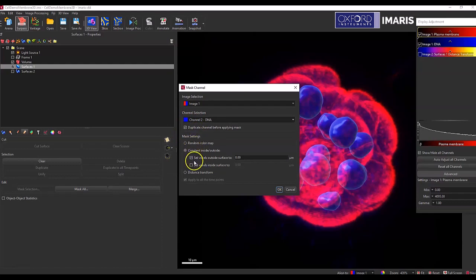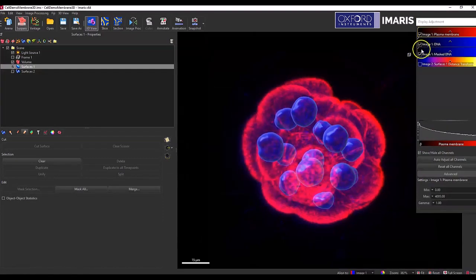Then I'm going to set the voxels outside the surface equal to zero. So what that's going to do is anything that was blue outside of the surface, that voxel value is now going to equal zero. So it's going to be completely dark.